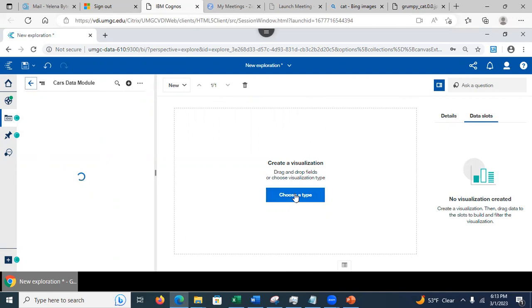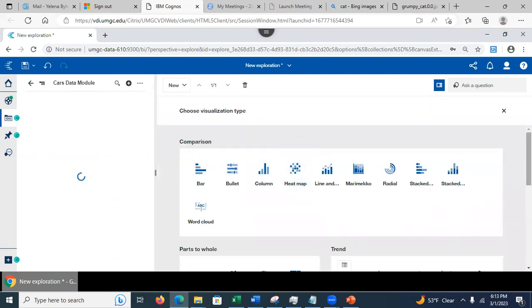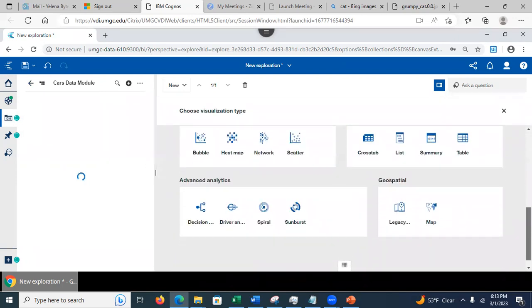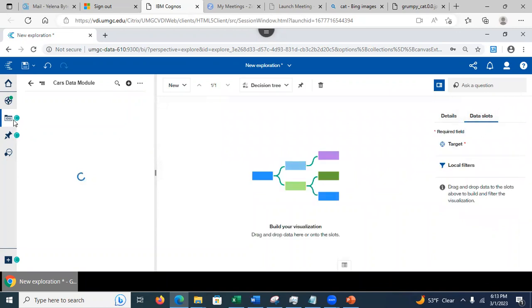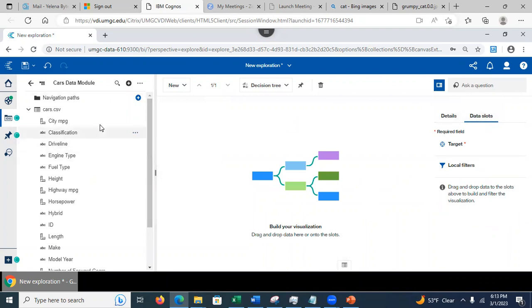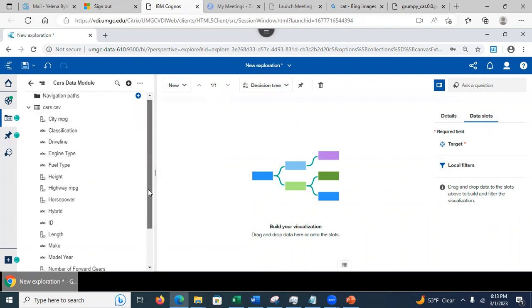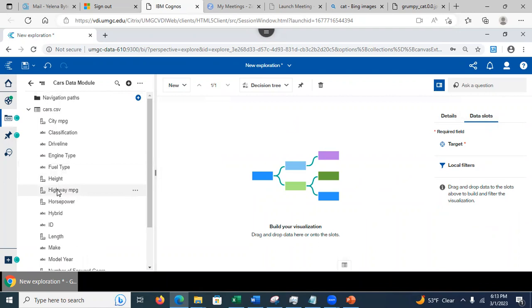So I just choose the visualization type, and I can do a decision tree if I want to. Then I have to specify the target. Well, see that this is cars data, right? So here you can predict city miles per gallon or highway miles per gallon, whatever you decide. Okay, so that's car efficiency data. So this is a target, just for example. So that's my decision tree.